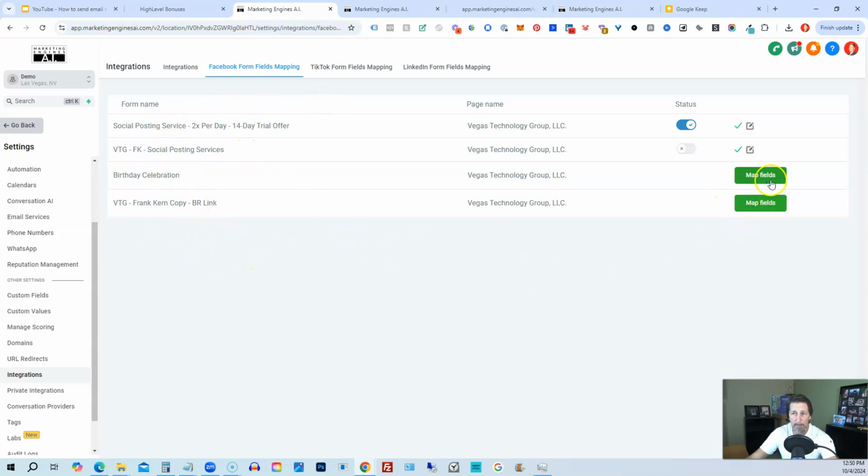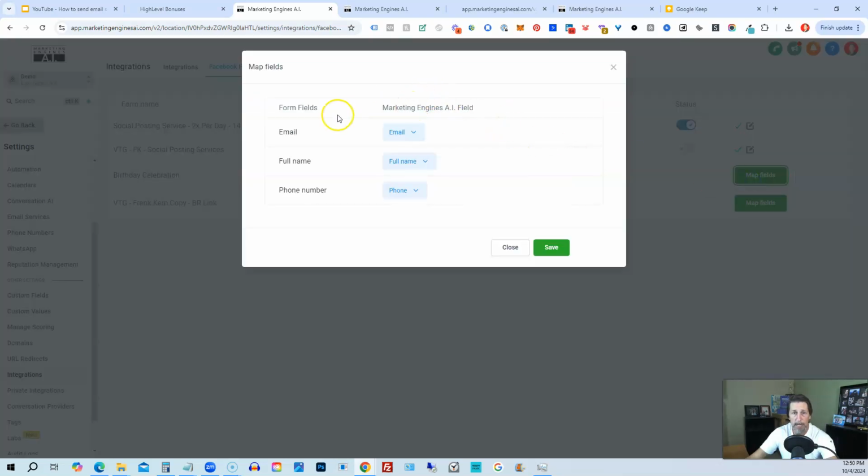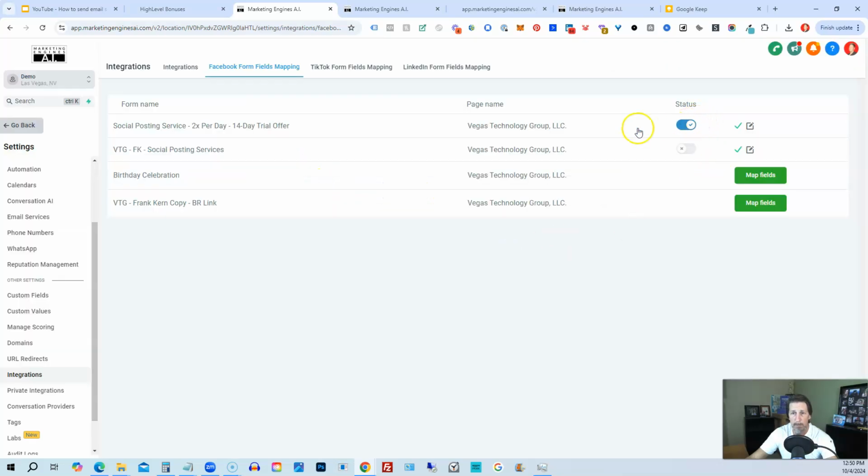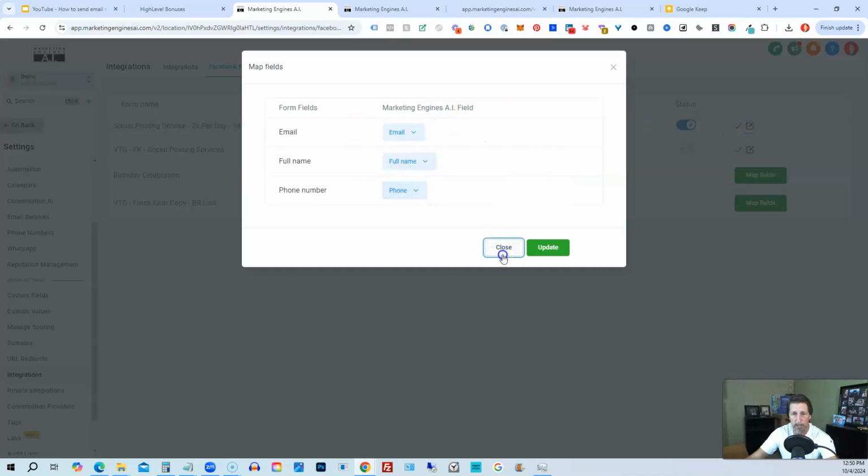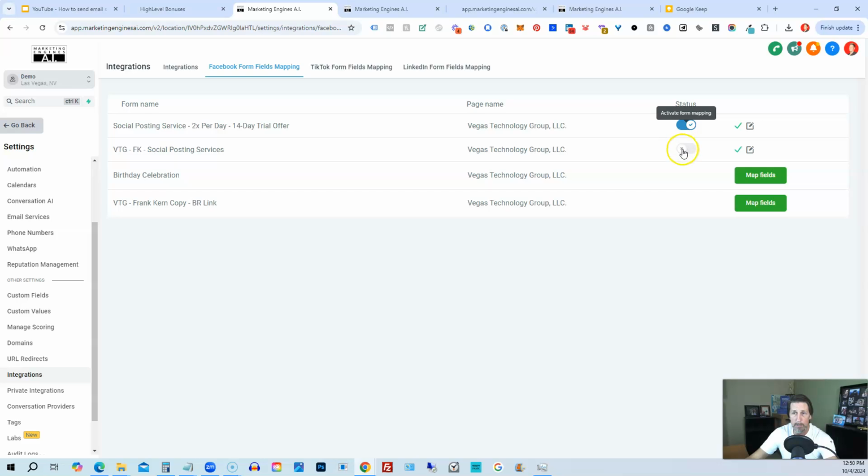If you haven't mapped them yet, it's going to say map fields. If you want to map those fields, you click map fields and it automatically associates the form fields with the fields within your HighLevel account. So it's going to default email to email, full name to full name, phone number to phone. And then you would click save. Once you do that, it'll show like this, where the status is active and checked off, and you can edit it if you want and make those same changes and update it from there. If you don't want to use it, you can turn it off just like this one's turned off right here. And that's how we proceed.